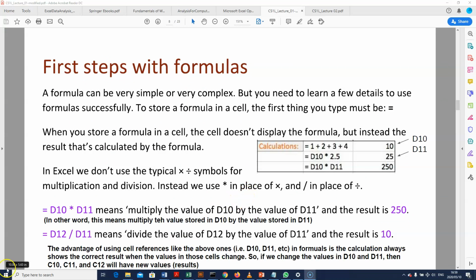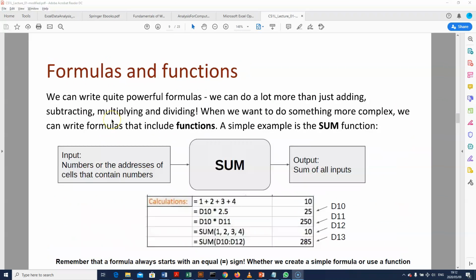A function is actually a predefined formula that performs calculation using specific values in a particular order. So for example, instead of writing this formula to add these four numbers, I could actually use a predefined function which is called sum and give it the numbers that I want to add, like this. I can say sum 1, 2, 3, 4. And then it will give me the same result that I got when I used this formula.